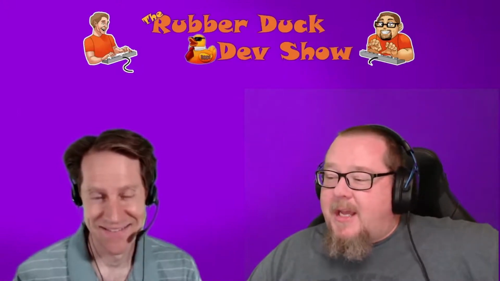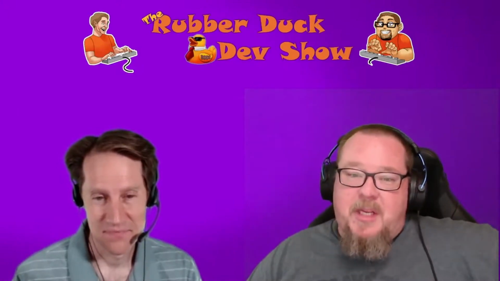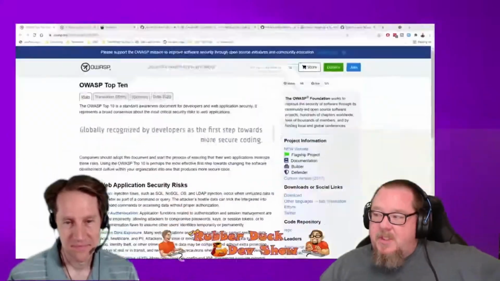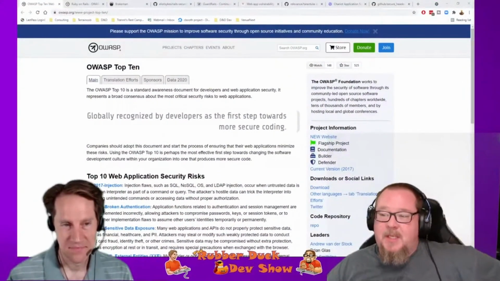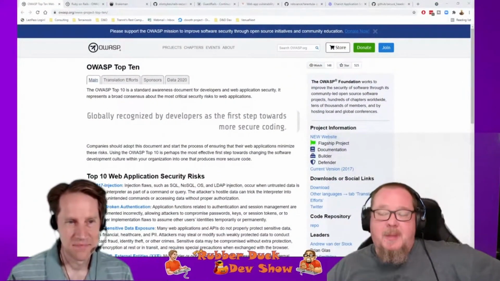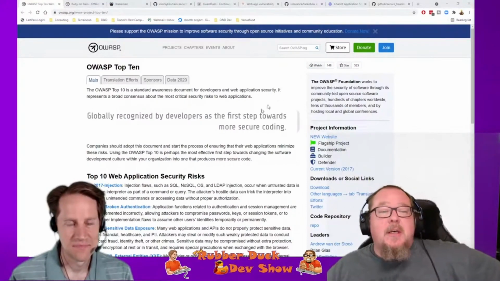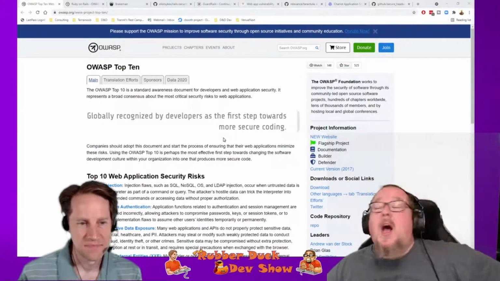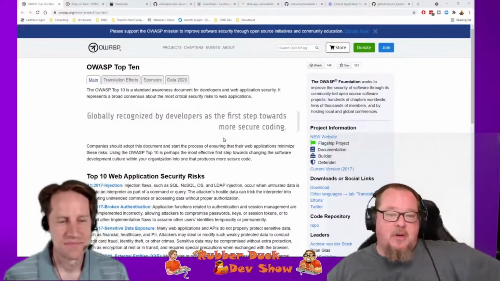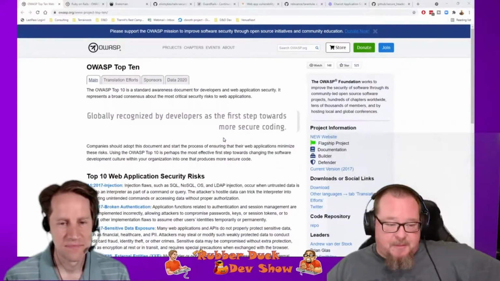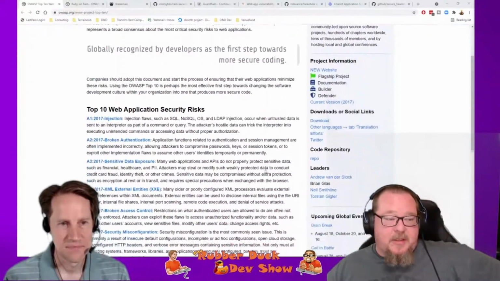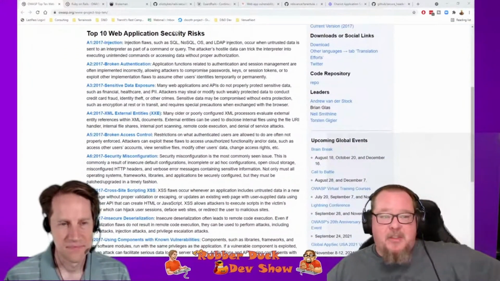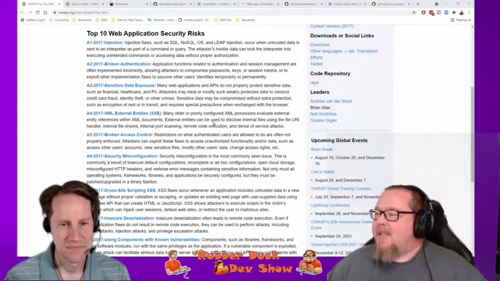Let's take a look at one of the best places to go and look around, which is the OWASP website. OWASP is the Open Web Application Security Project, and it has just tons of information on security for web apps. And one of the best places to start is their 10 web application security risks.